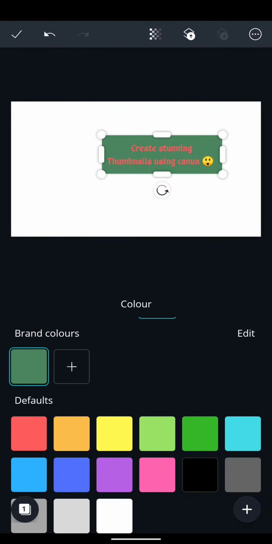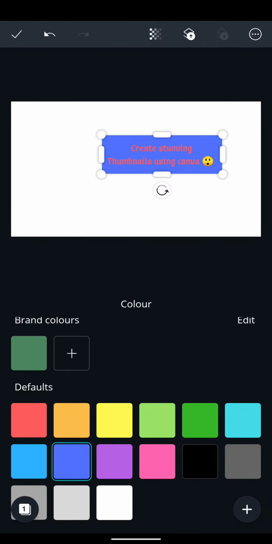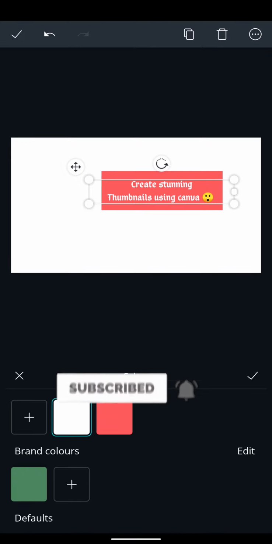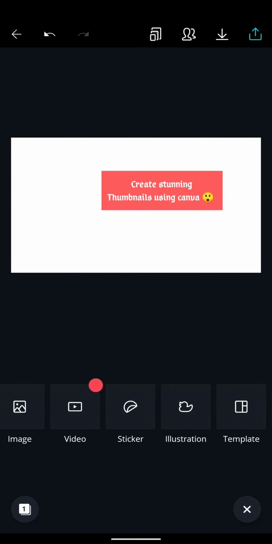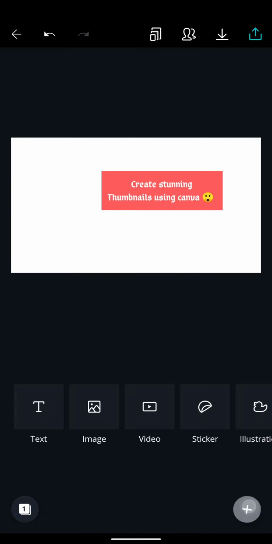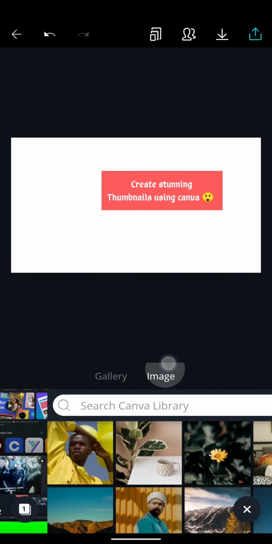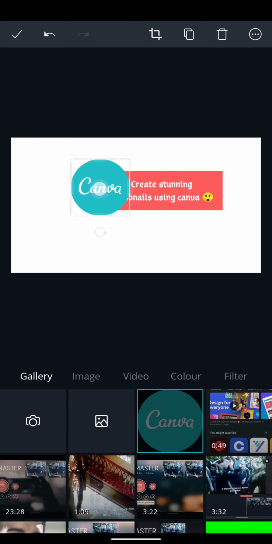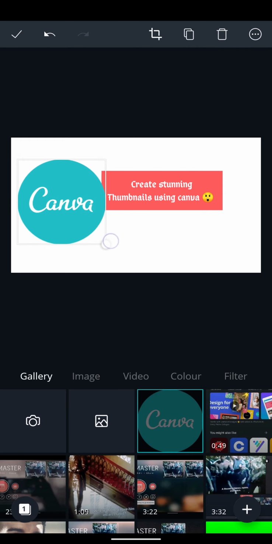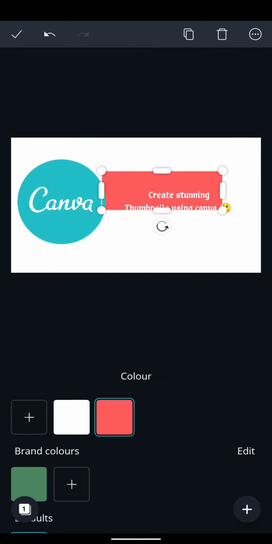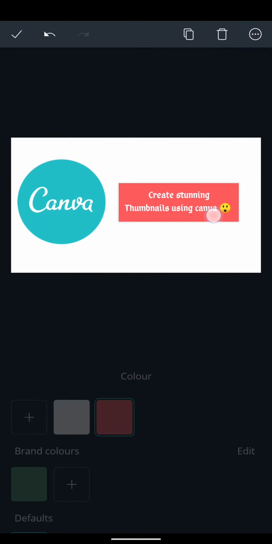I can select some color for this. Here I can select this one. I'm gonna select the text color to white. You can add some stickers or illustration here. Now if you want to add any image here, you can do so by clicking on image. I am adding this Canva logo here. And I'm dragging this here, and this layer also I'm dragging a little bit down.